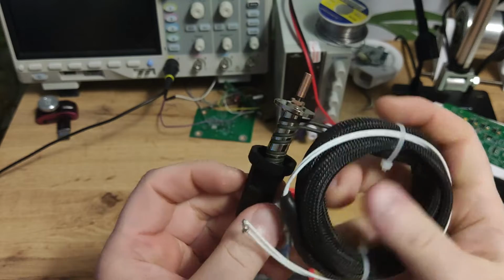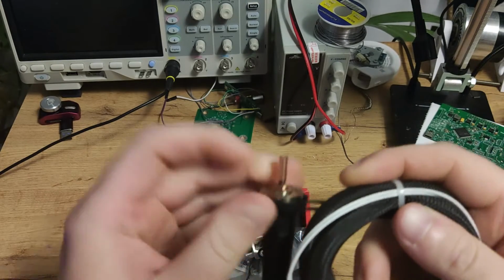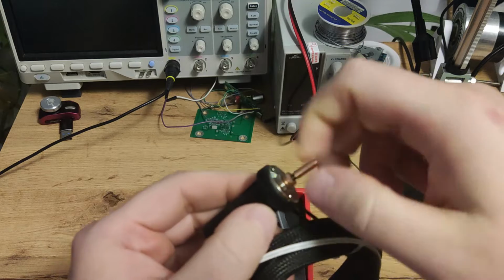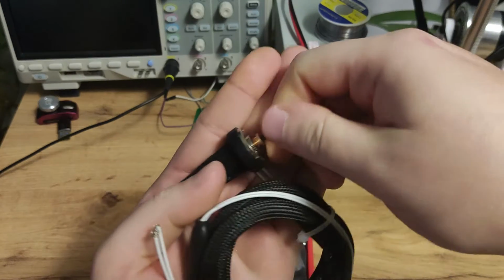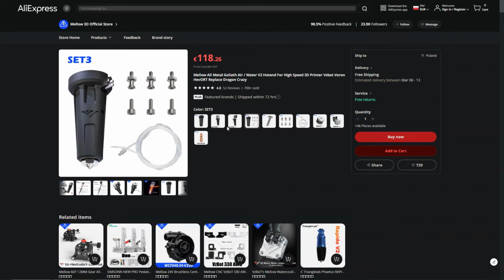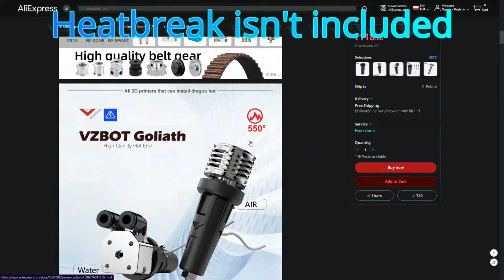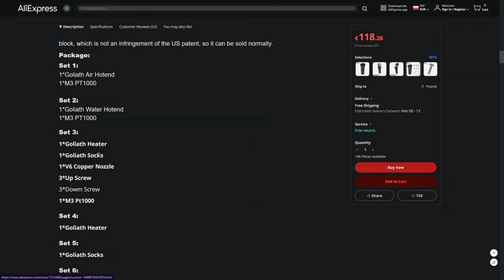I have chosen it not necessarily because it offers some extreme performance, but because it has a relatively good price to performance ratio. And it fits like a glove, so I wouldn't have to fiddle around too much with the mounting. Goliath costs around 117 euro, comes with a built-in 100 watt heater, heat break, silicone sock, PT1000 thermistor and a bunch of mounting accessories.